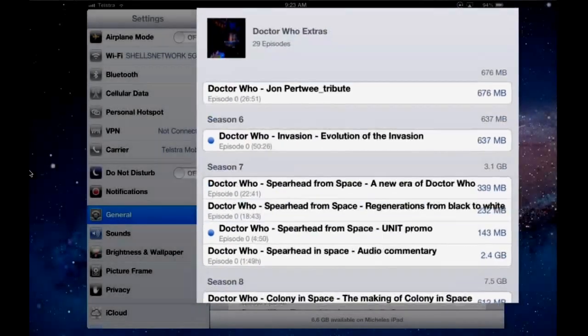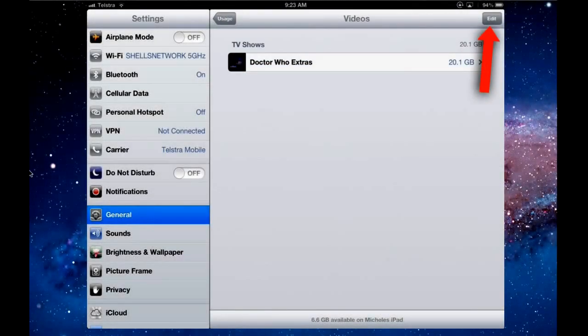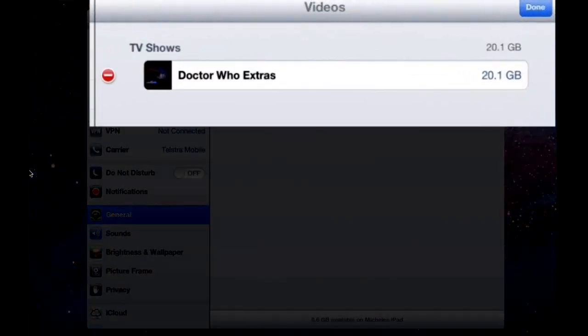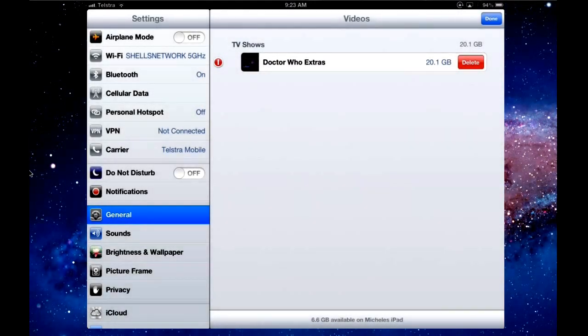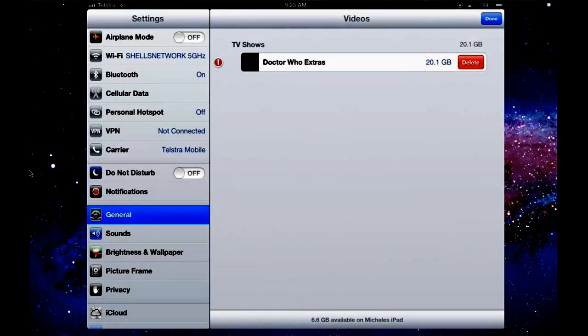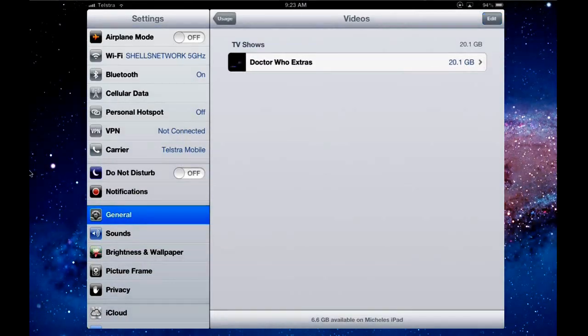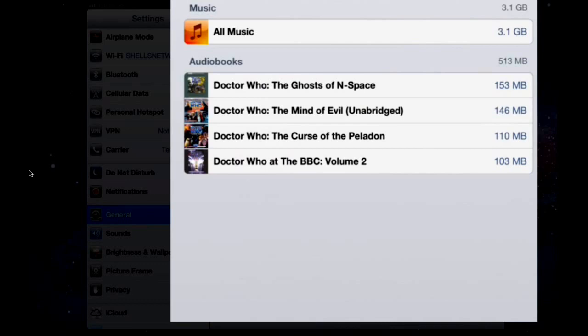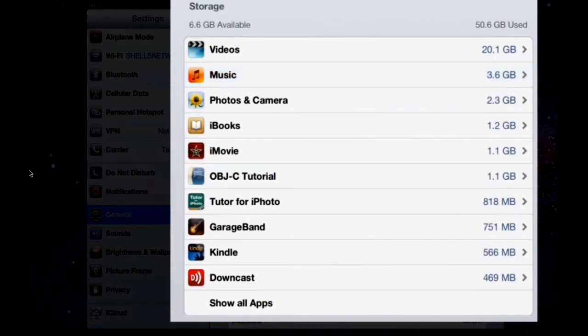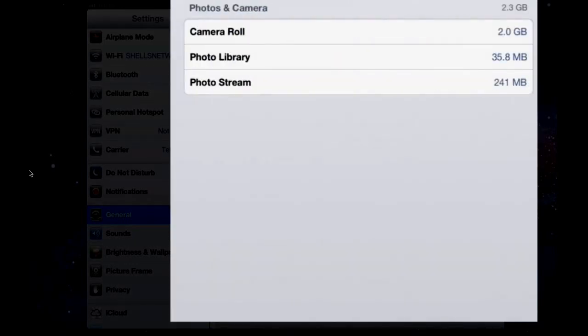Or if I want to delete it, I can go into Edit, and I can delete the whole lot by tapping Delete, and that will free up some space without having to go through the syncing process, which I won't do. So let's undo that. But it will tell you what's there. So music, it tells you all your music that you've got on there. All your photos, your camera roll, so how much is in the camera roll, what's in the photo library, etc. Your photo stream, which iCloud produces.